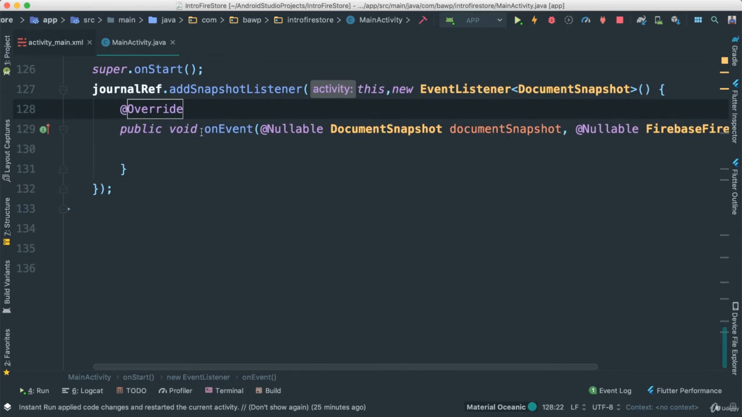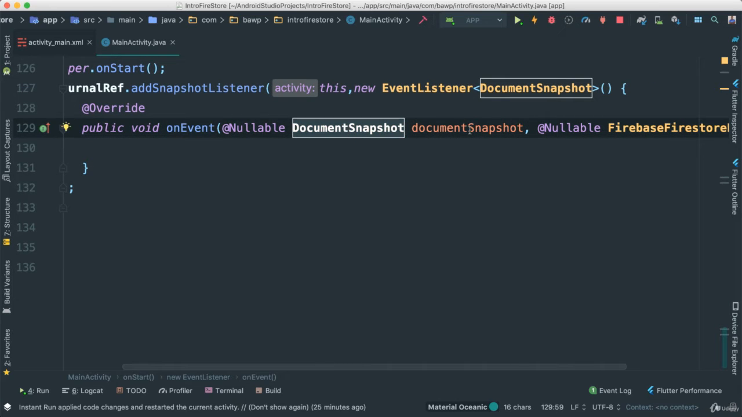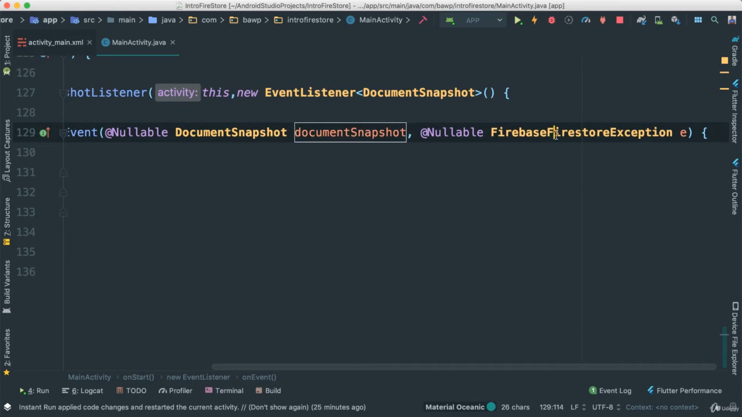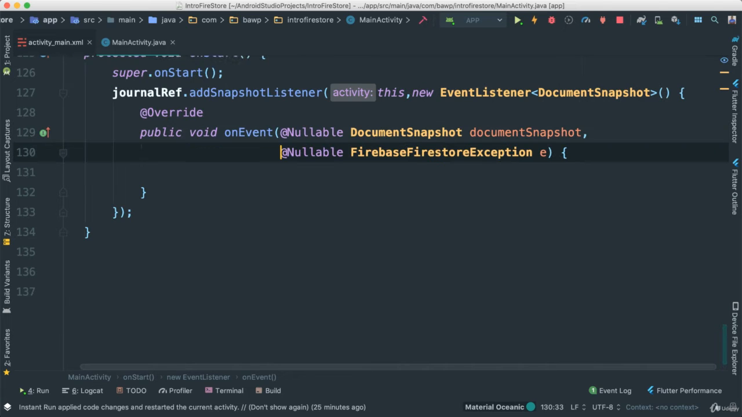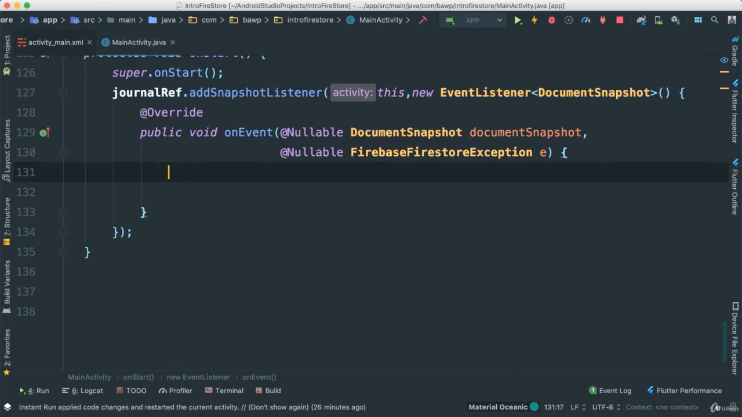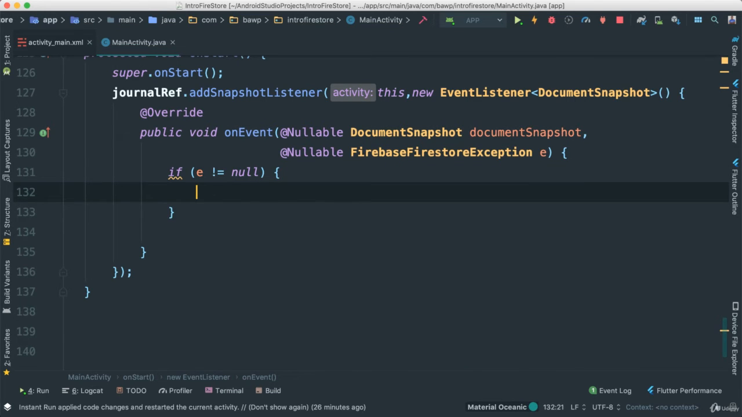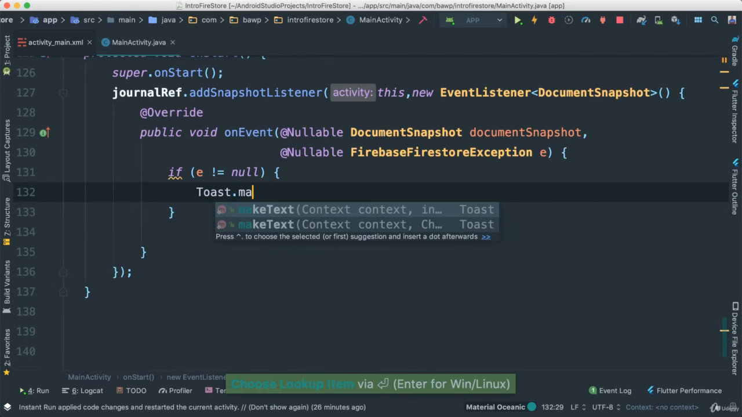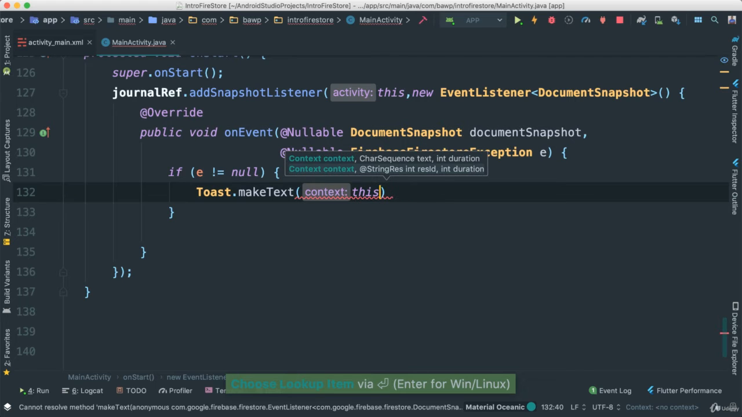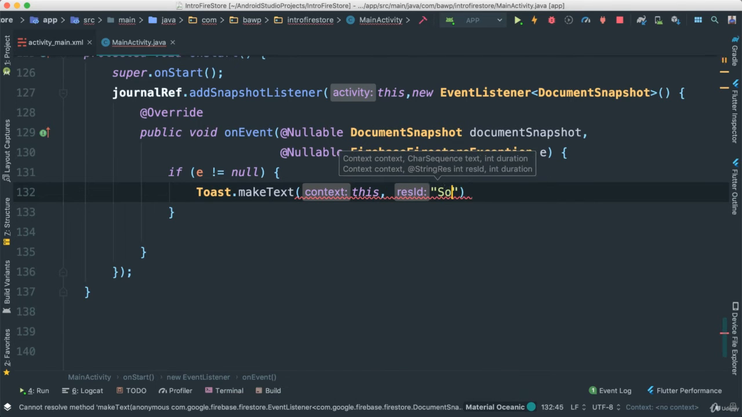So inside of our own event, this is where everything happens. Notice we have our document snapshot object that has been passed here, and we also have this exception here. So it is possible that there's an exception, meaning something didn't go right. In this case, I'm going to check: if exception e that's been passed is not null, meaning that we have an exception, we're going to do something. Well, first of all, we're going to say toast, and say something went wrong.